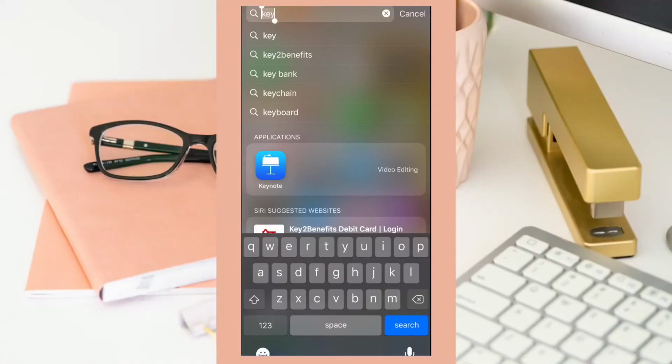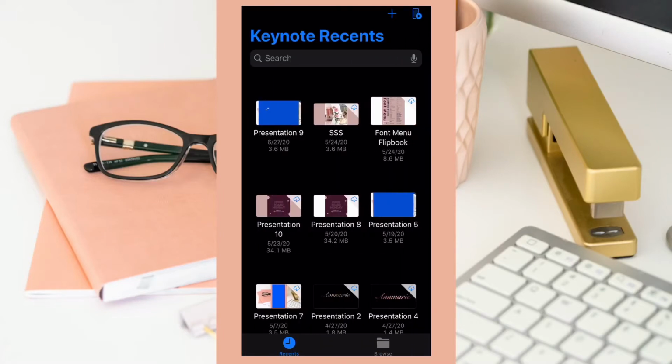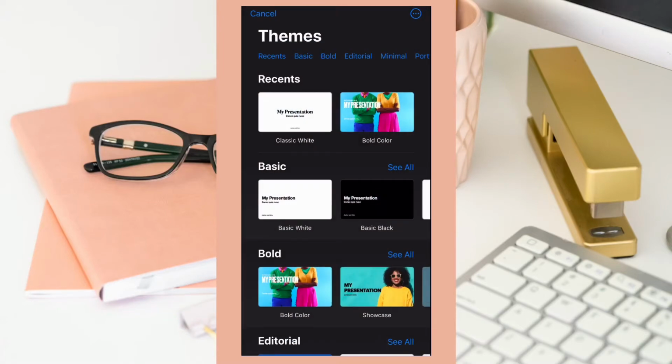We're going to get started with making our flipbook on our iPhone. In order to do this, we're going to use the Keynote app. So I'm just going to go ahead and open that up. And we want to start with a new presentation. So I'm going to click on the plus sign in the upper right-hand corner.